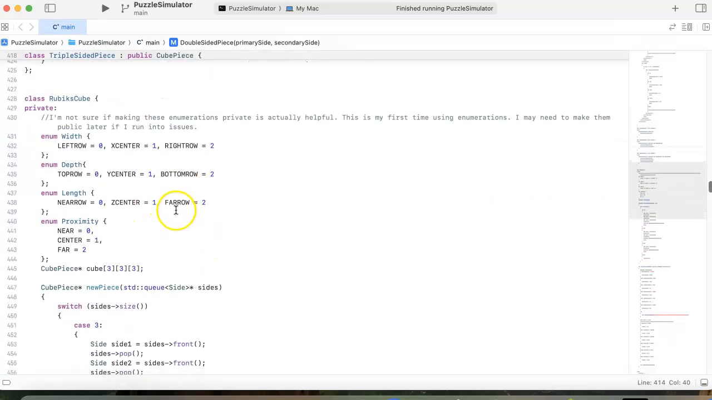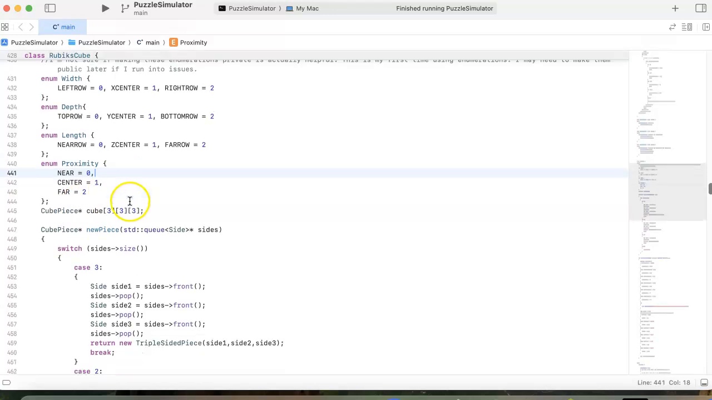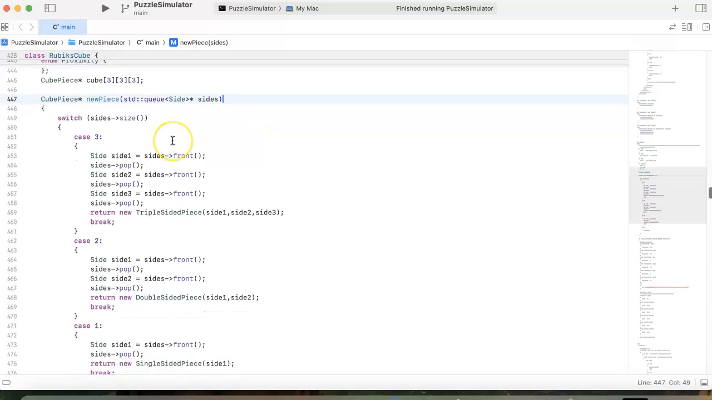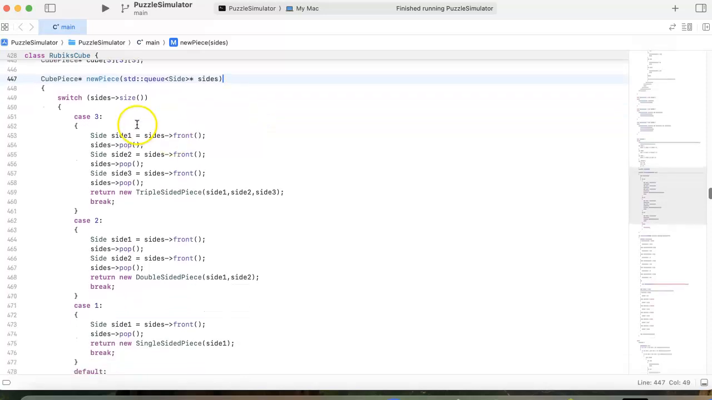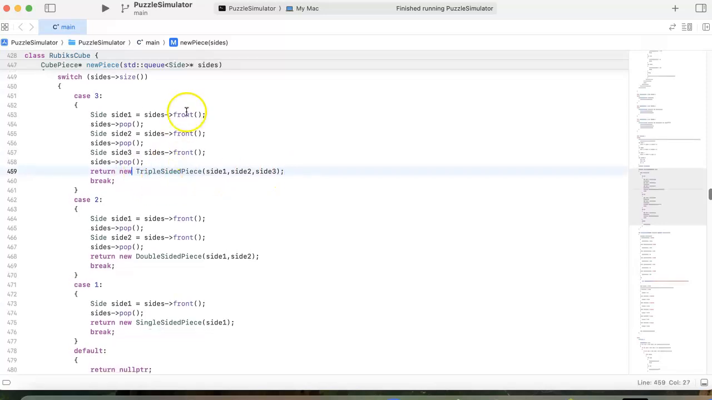Here's my most important class, the Rubik's Cube class. Got a whole bunch of enumerations here just to keep track of where things are in my own code. Here is my little helper function for when I'm making a new piece. Got the new keyword here, and I'm making some dynamic classes using the new constructor and pointers. So you can see I'm using a lot of references too. I'm using a pointer reference here instead of just the dot.